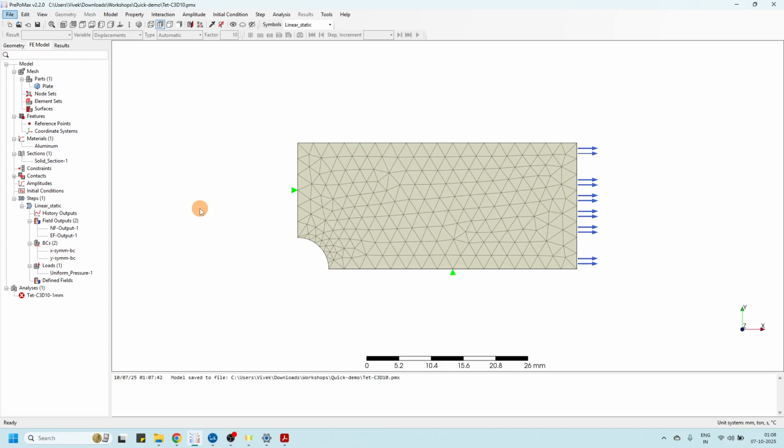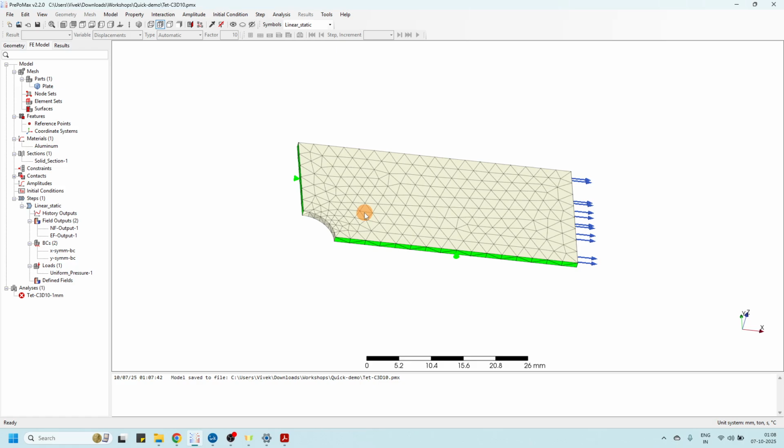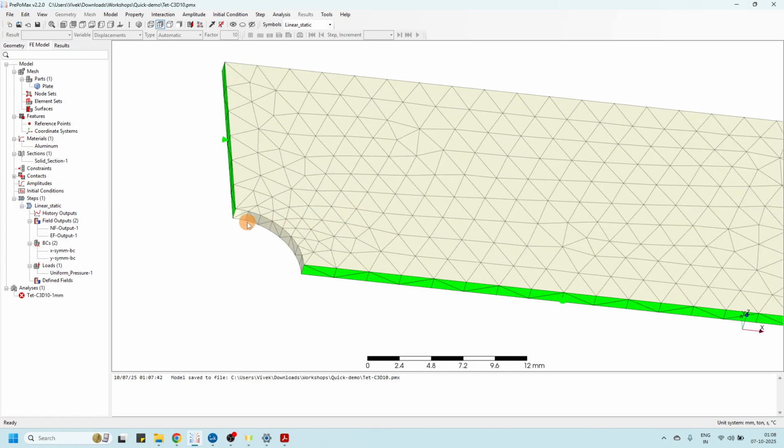Let's see the hands-on workshop on how to perform mesh convergence. So we will take the previous model, that is the plate with hole example, and since we understood that second order elements are more accurate in terms of capturing stress gradients, we will continue with second order TET elements, that is C3D10, for our mesh convergence study.